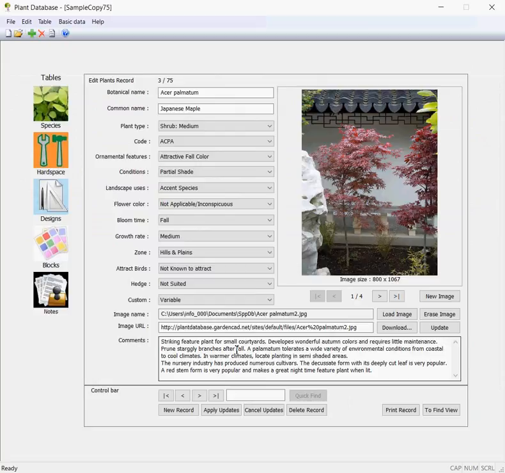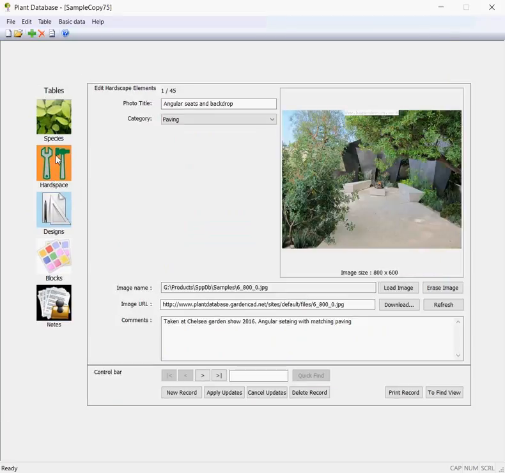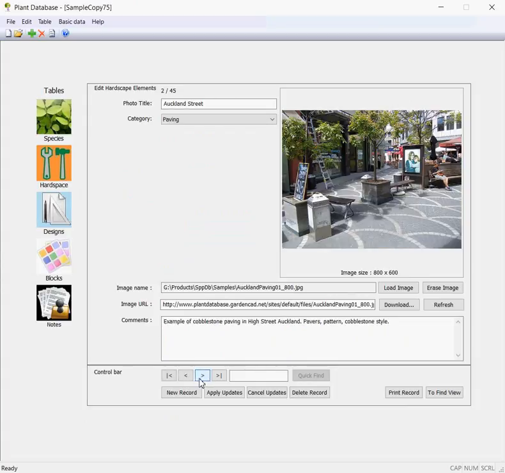So there's lots of information being stored about each individual species. Not only species information can be stored, but you can store information on what I've called hard space. You can scroll through and you've got examples of paving. You might want to take your computer with you and show clients these examples of this type of work.